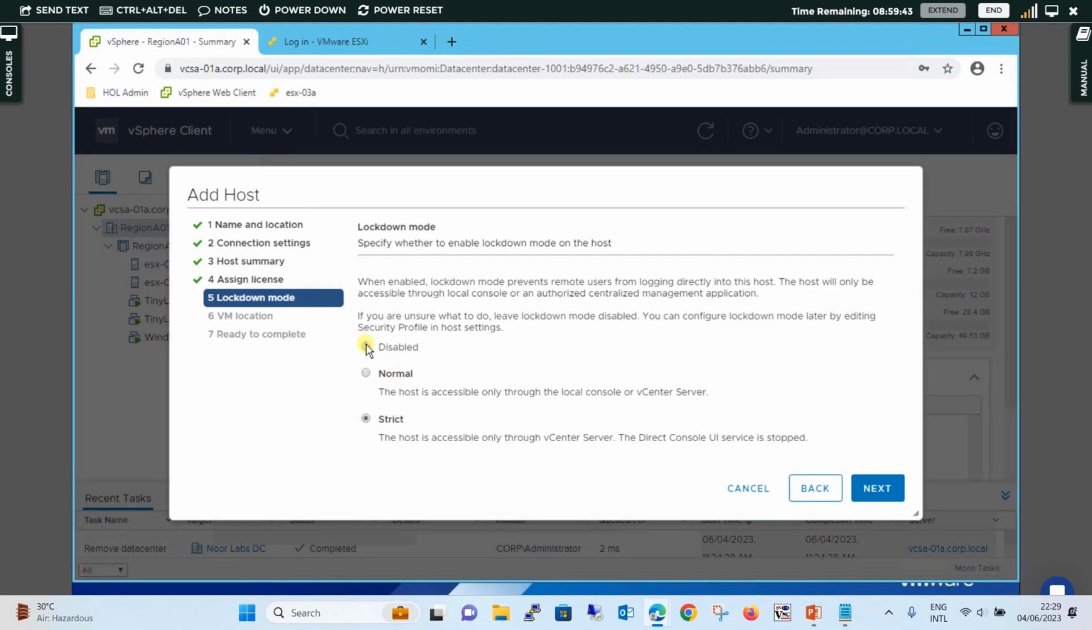Let me repeat again. If you select disable, you can access the ESXi from outside, and you can access it from the DCUI. If you select normal, you can access it from vCenter. You can access from the local console, that is DCUI, but you cannot access directly from the browser. The third option is strict. In strict, you cannot access from the web GUI, and you cannot access from the DCUI. You can only manage through the vCenter server. We will test one by one.